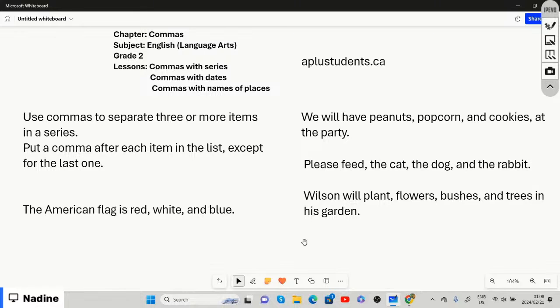But now if you are listing a few things, that is why we call it series, right? It means that if you are separating 3 or more items within a series, then we need to separate those items with a comma. So we have to put a comma after each of the items on the list, except for the last one. So we don't put a comma after the last one, right? We put our comma before the word and, then we list the last one, and then a period, or our end point.